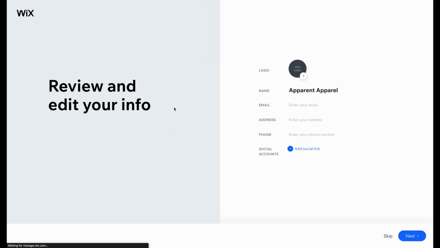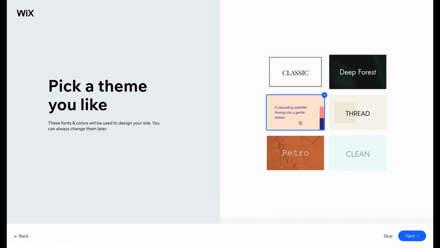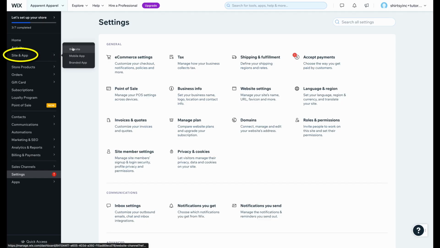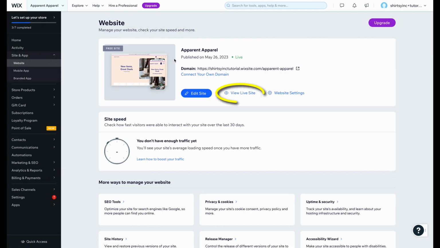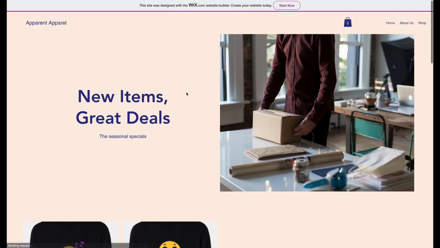Step 7. Once you've made all the adjustments you desire, be sure to preview your changes to see how your website will look to visitors. This will help you ensure everything is just right before going live.